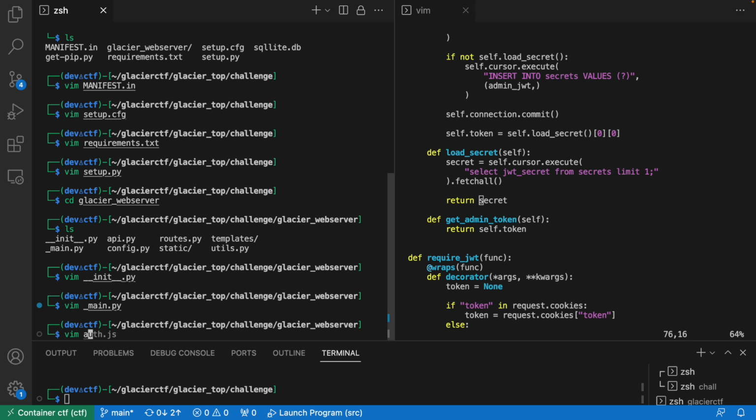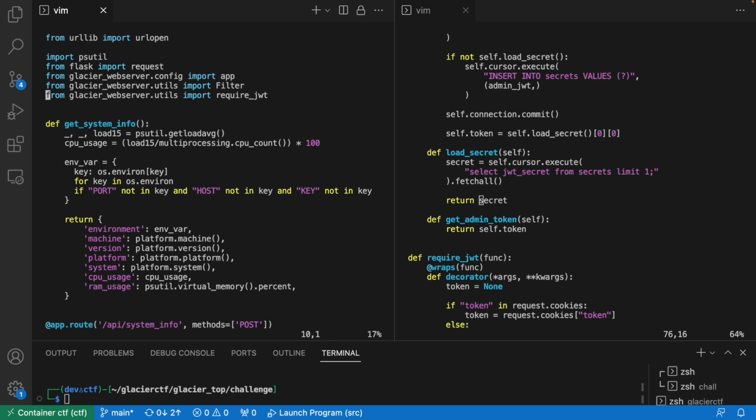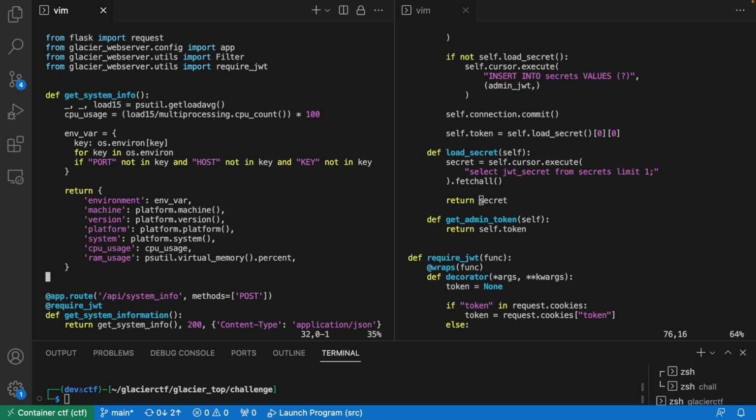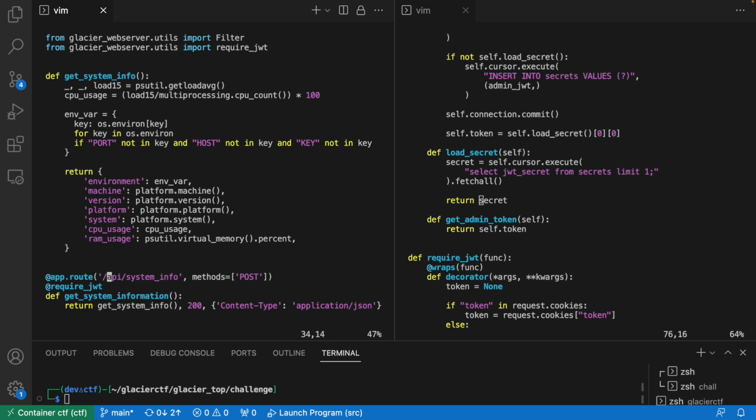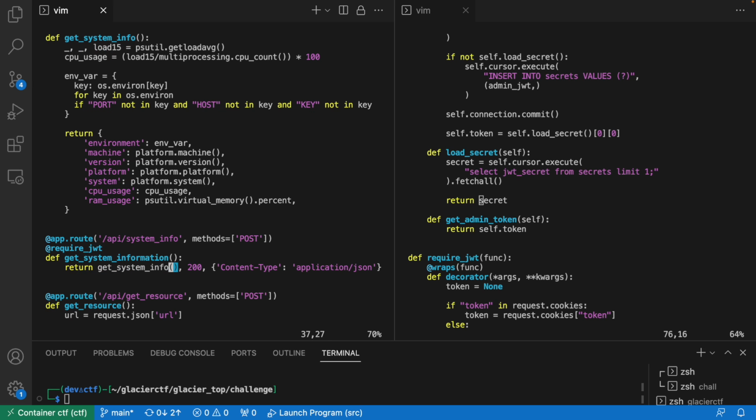Let's check out the API. So we're filtering, we're requiring jot. So there seems to be an endpoint for gets, or a function gets system info for key. So this seems to publish environment variables. So this looks like a good function that we're going to want to try to run. So let's see where that gets called. Looks like it's getting called here, API system info. You have to send a post to this endpoint and you'll get it. So why don't we try that?